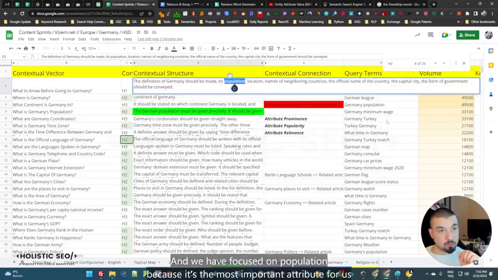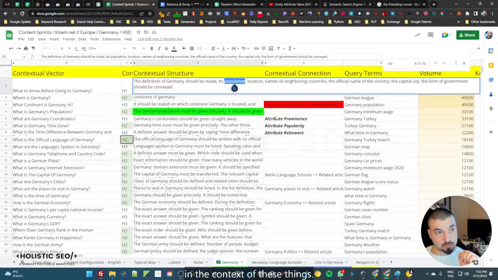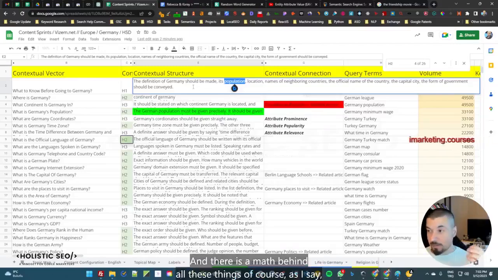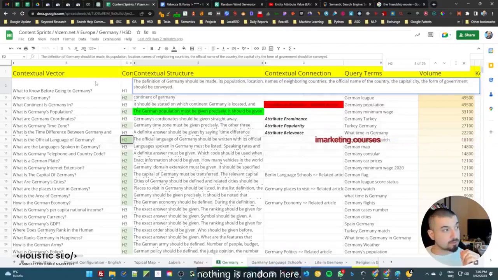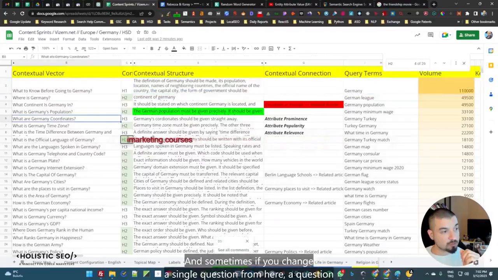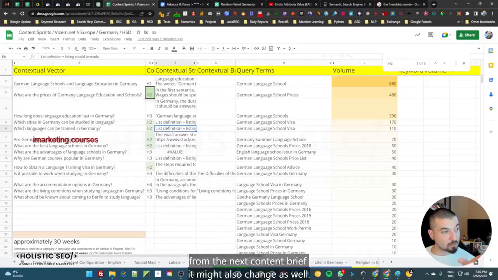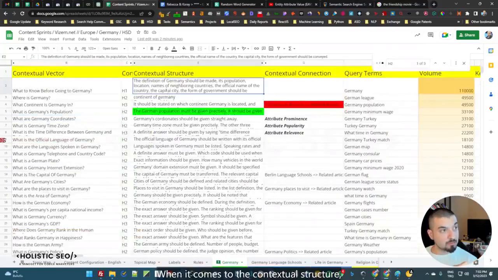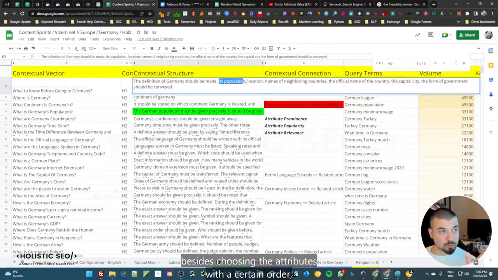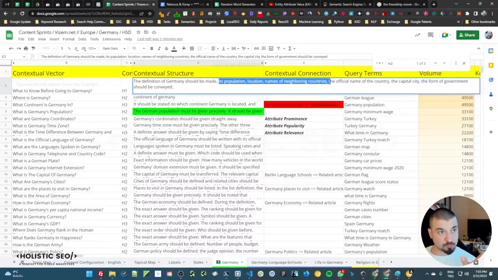And we have focused on the population because it's the most important attribute for us in the context of these things, and we will need to connect population to the location because it's our first anchor text that we use in this area. And there is a math behind all these things, of course. As I say, nothing is random here. And sometimes if we change a single question from here, a question from the next content brief might also change as well.